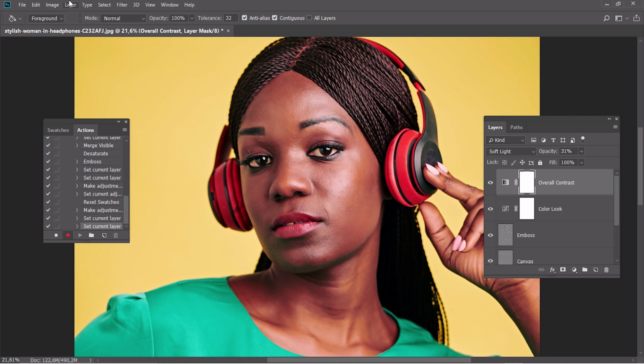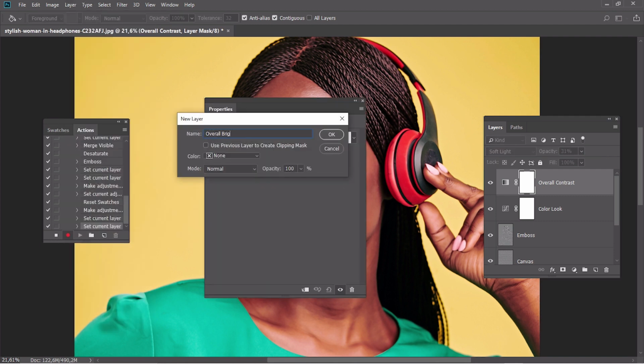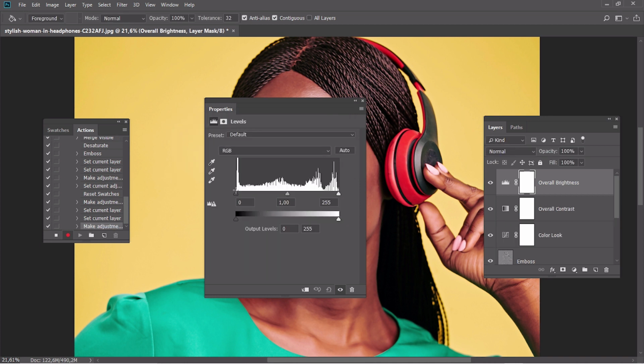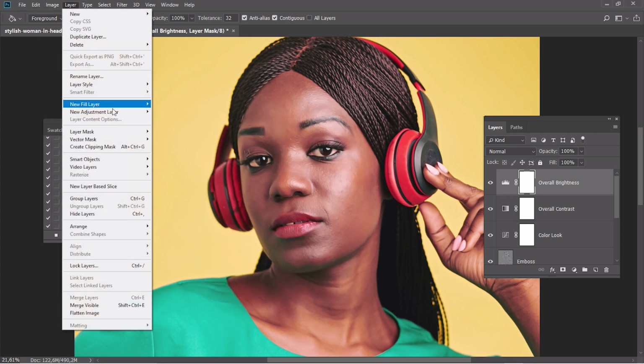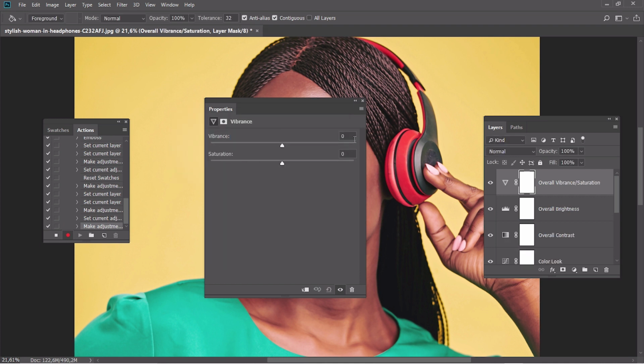Create Levels Adjustment layer and name it Overall Brightness. Set the output level to 19. And finally create Vibrance Adjustment layer and name it Overall Vibrance Saturation. Set the vibrance to 22 and saturation to 10.